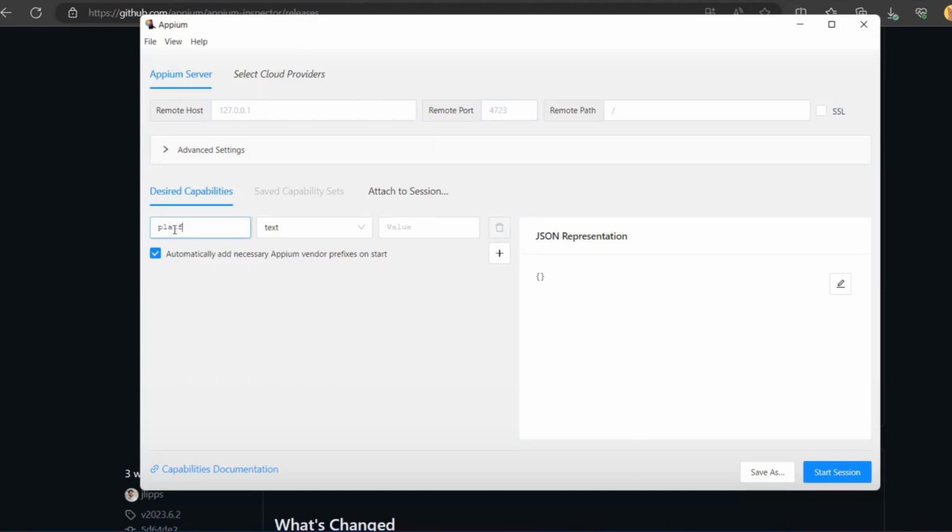Let's say I'm adding platformName. You can add the value as Android. That's it. Platform name I'll add as Android. So now you can see the JSON representation is there.